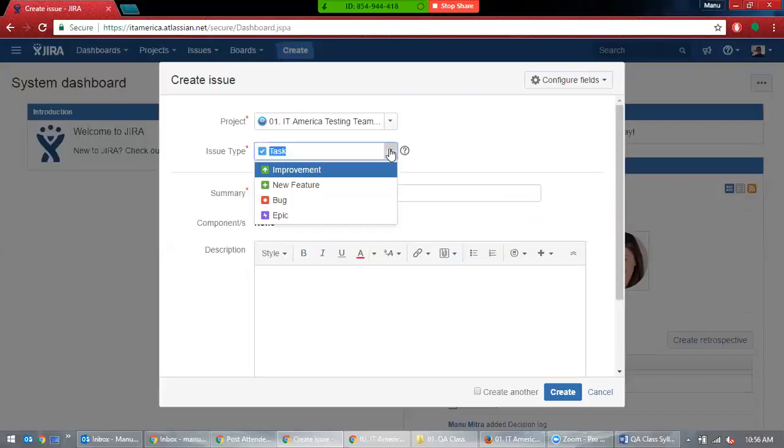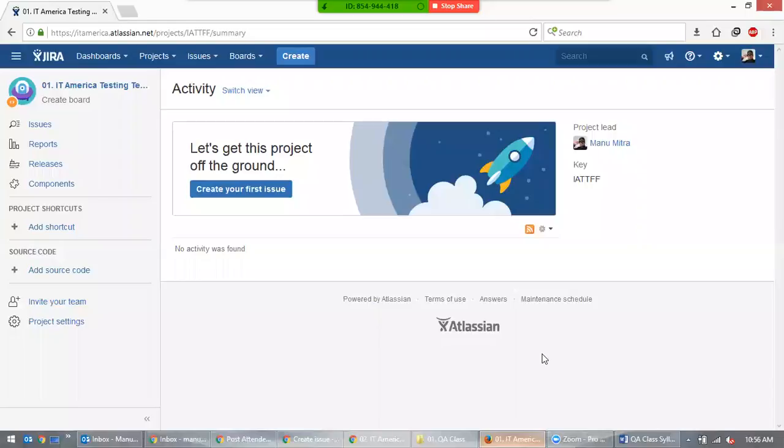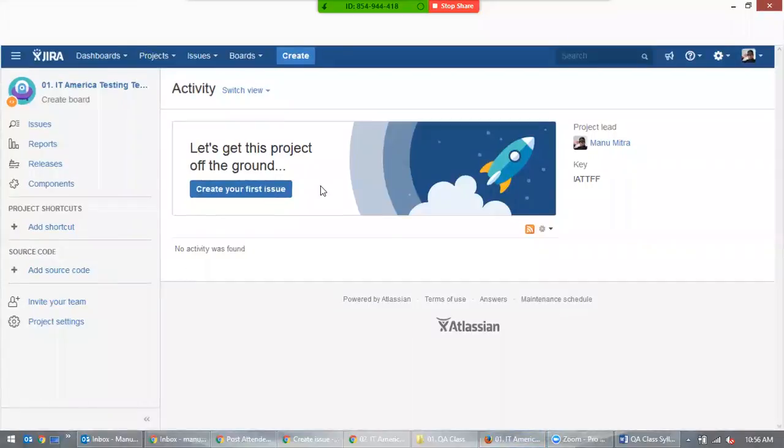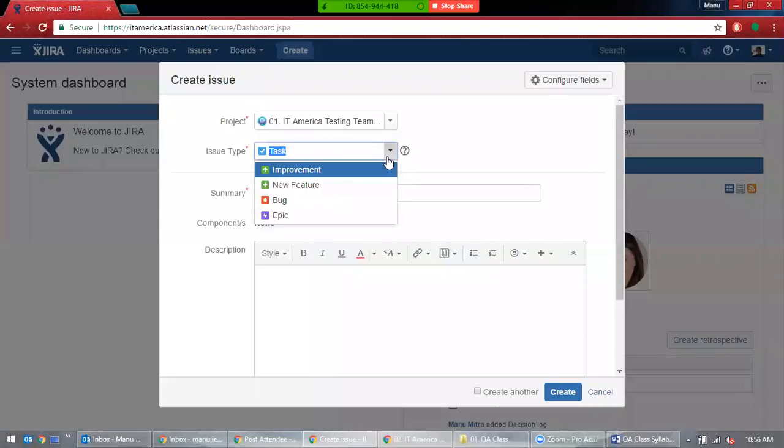Okay, good. So now you have this option: what kind of issue type are you trying to create? Here you have complete access. So this is good. Go ahead and create your issues, or if you want to work on that.